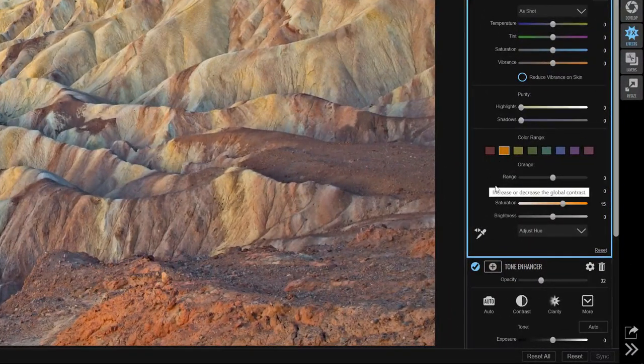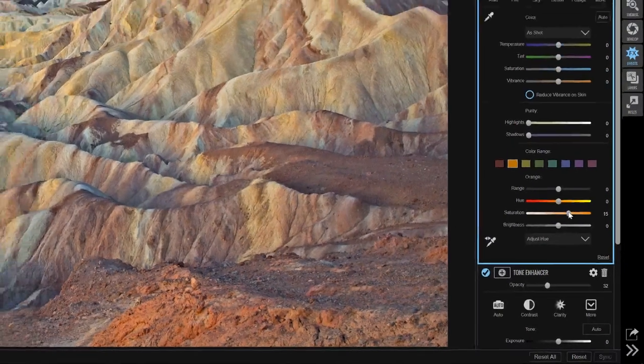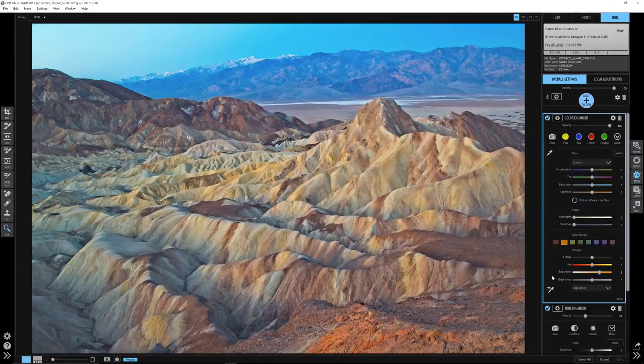And then let's pull up saturation just a little bit to bring out some of those orange hues. At the same time, I want to pull up the brightness of the orange hues to really help balance the luminosity of this color hue.